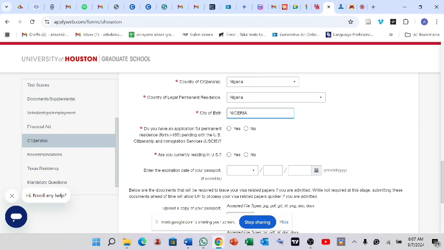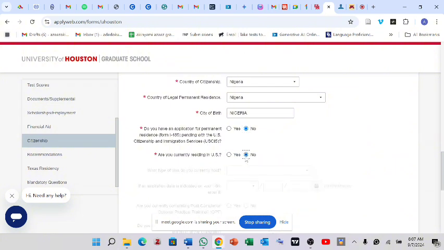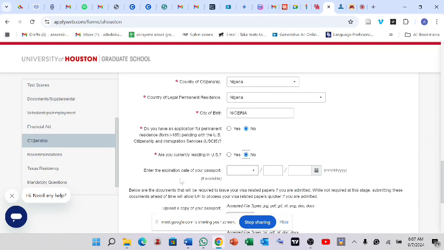Did you have an application for permanent residence pending with the US Citizenship and Immigration Service? No. Are you currently residing in the US? It depends. If you are residing in the US, write yes. If you are not, write no. For most of you, enter the expiration date on your passport.